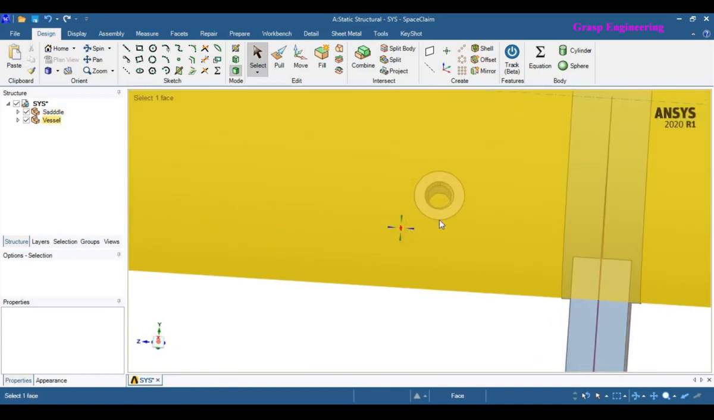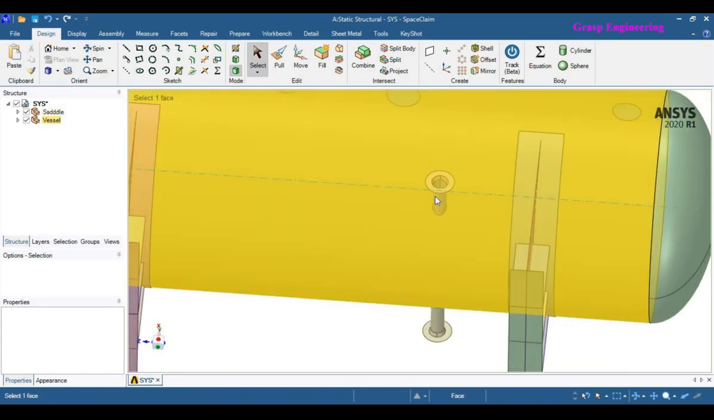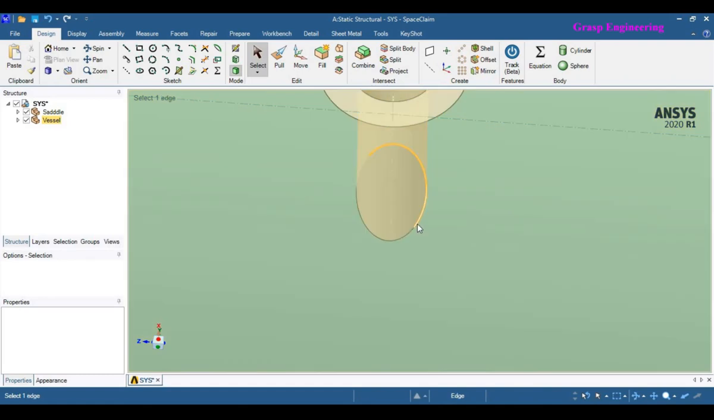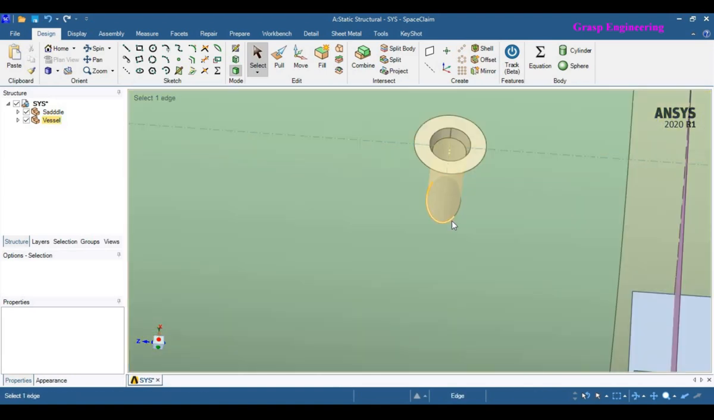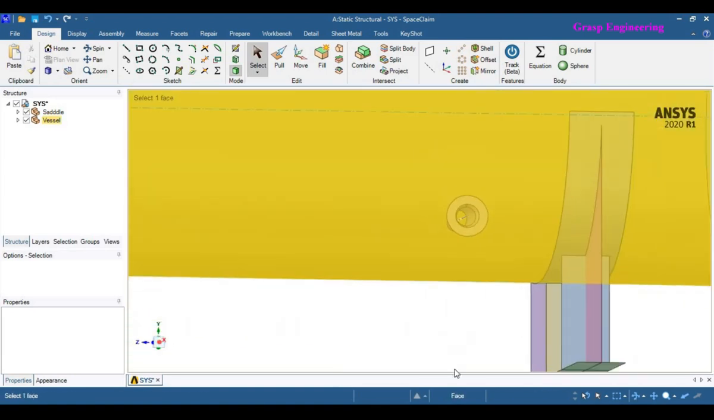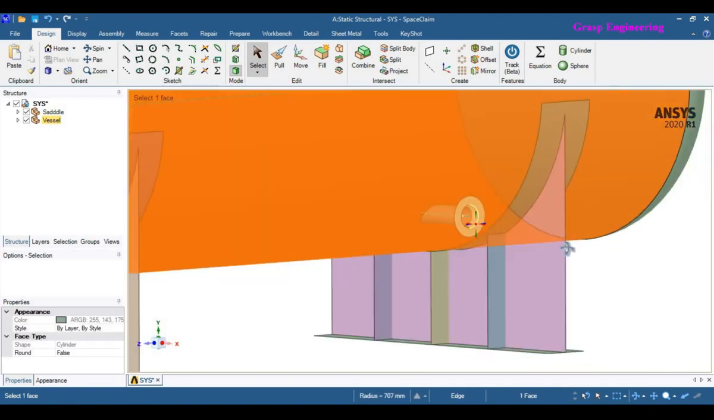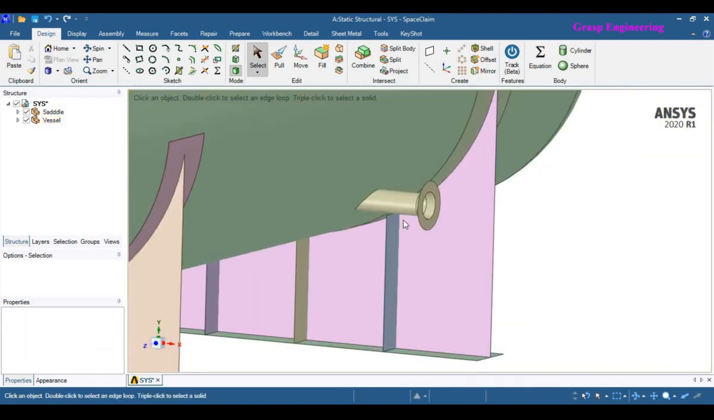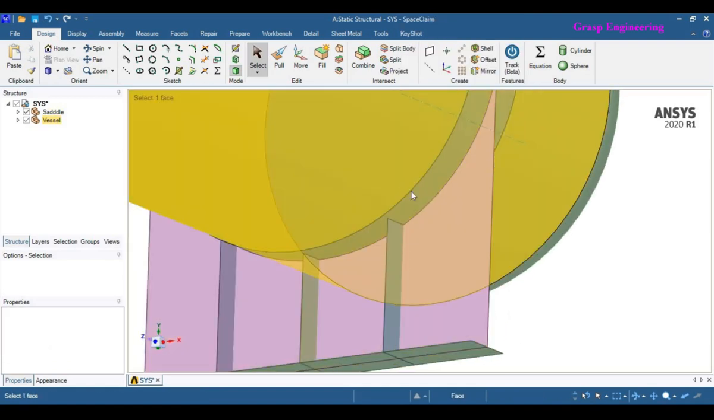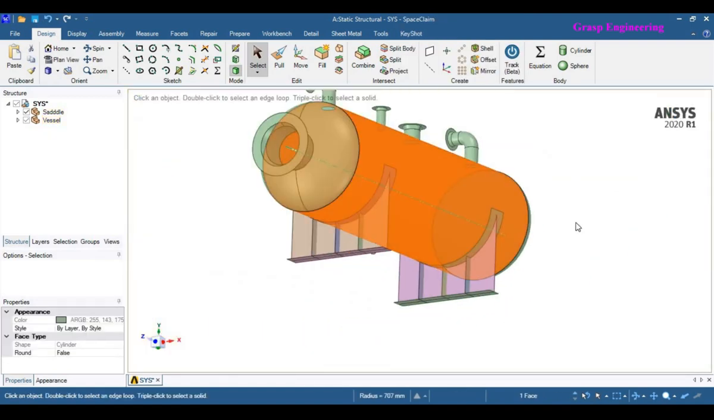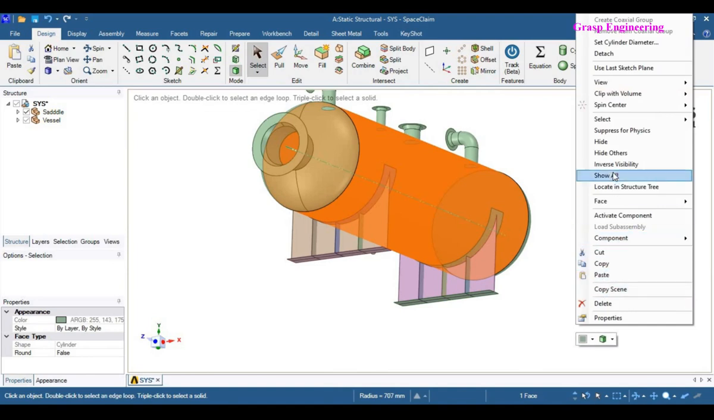So now inside SpaceClaim, double click on that edge and then use the delete option. Now if you use the delete option, it will delete the respective edges. Let's try to hide this first. It means that there is no hole. Sometimes it may create a problem. Right click, show all bodies.